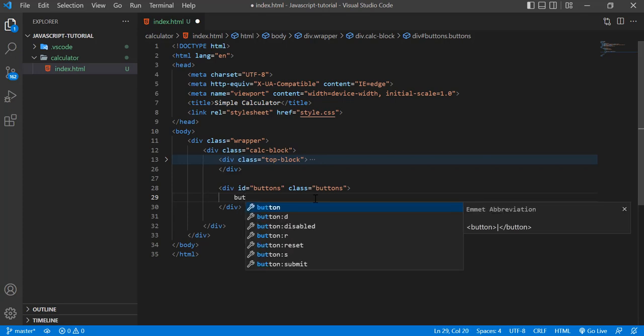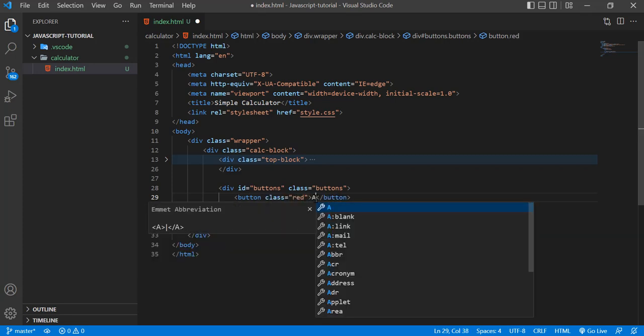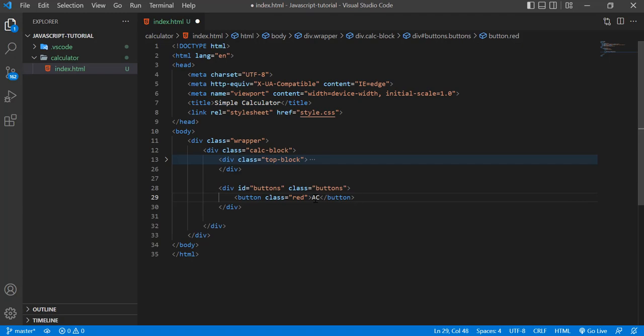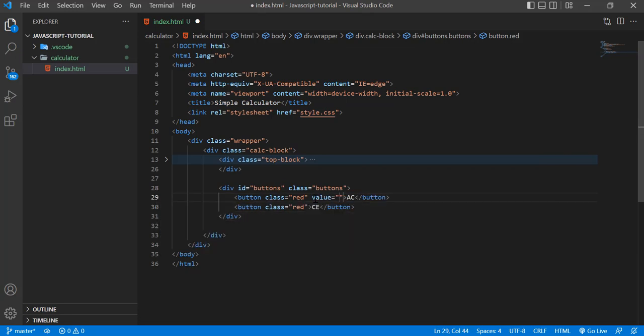So let me add a button with a class red, because this button will be the clear button. And the next button we will be adding will have the class red again, but this will be the clear entry button. And also let's give the buttons some value. We'll give this the value of AC, and this one will have a value of CE. So there are two buttons.